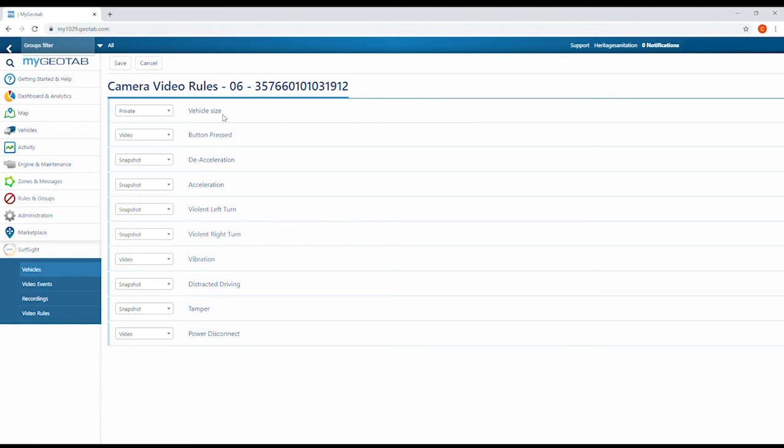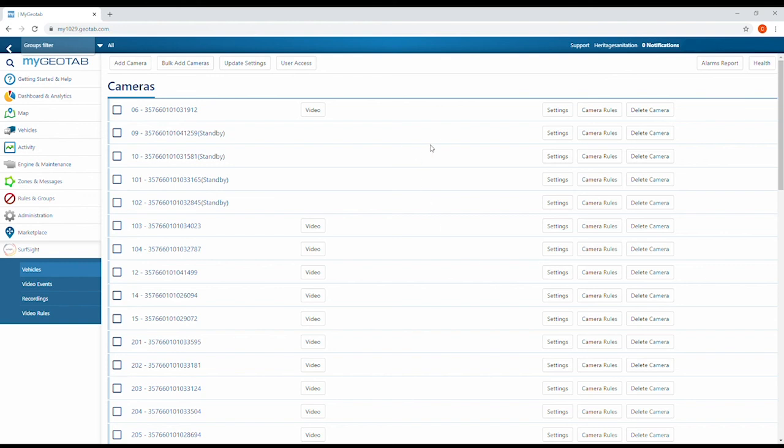Once you've made your desired options, you're going to click the Save button and your camera will be customized to your liking. You'll receive an alert that your camera rules have been updated successfully and be taken back out to your vehicle screen to begin the next camera.